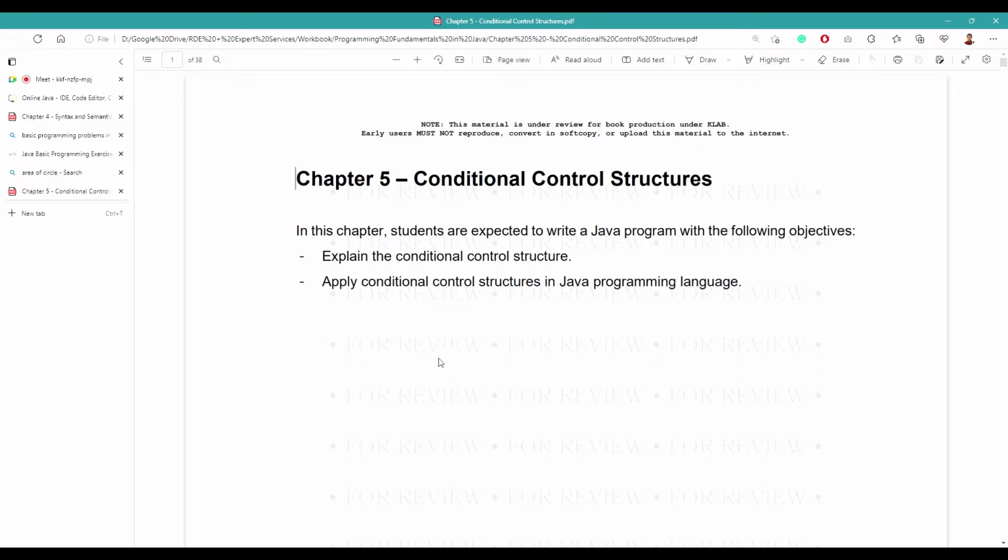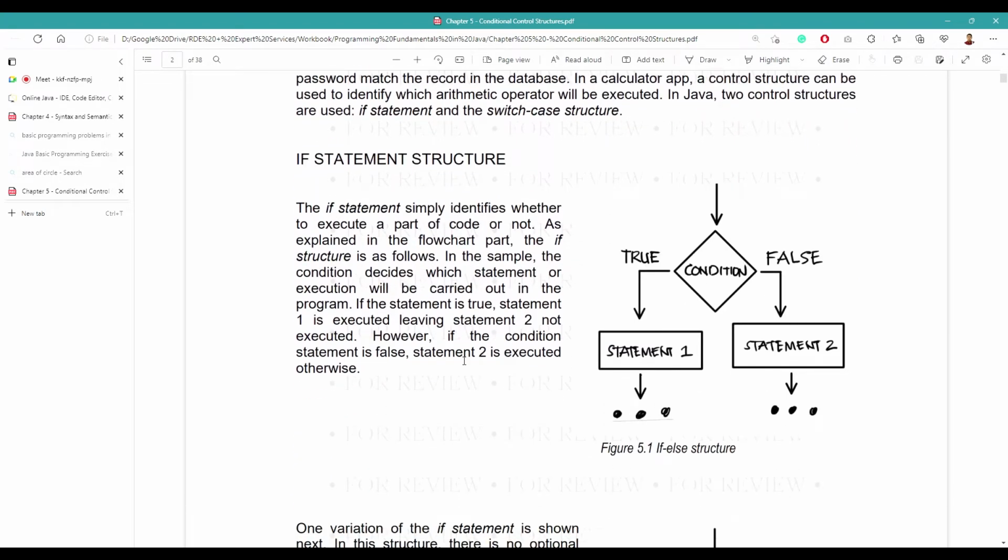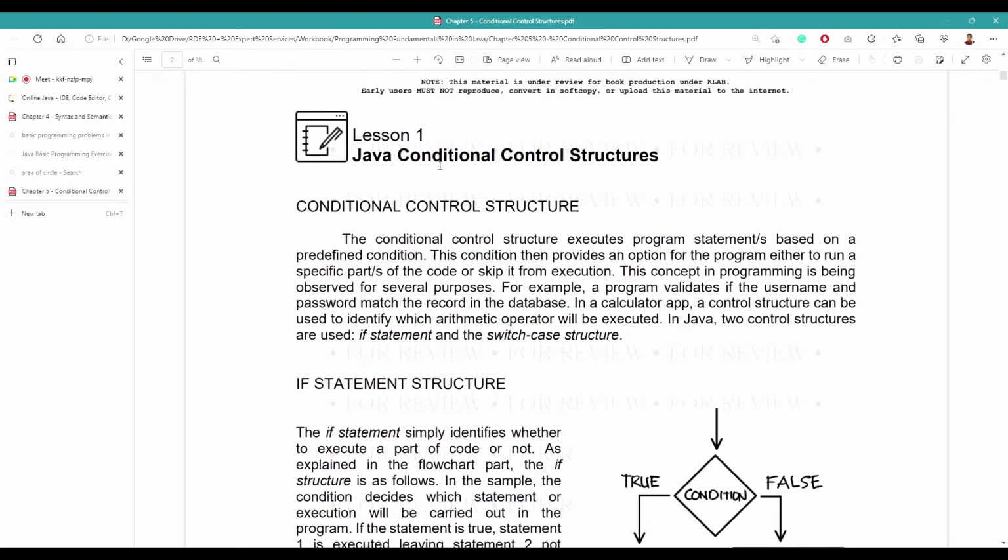Okay? So we discussed this already during our flow charting part. When we say conditional control structure, there is a condition that also controls which part of the program will run, or whether we should run the lines of these codes or not. Okay? So, the conditional control structure executes program statements based on a predefined condition. So meaning, pwede na to siya ipa-execute, pwede dili in a given condition.